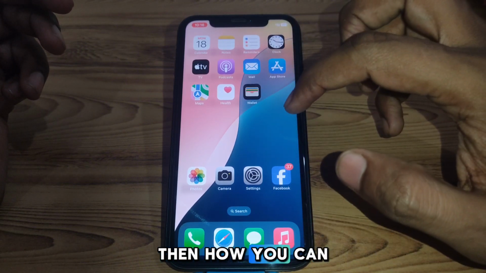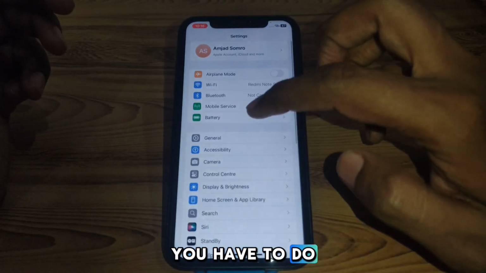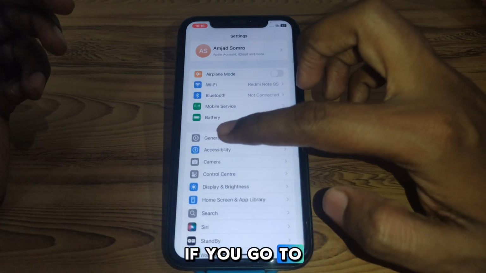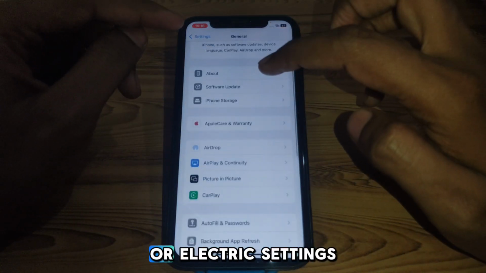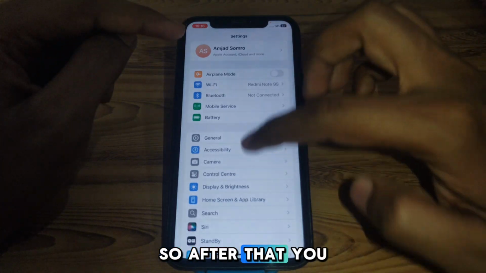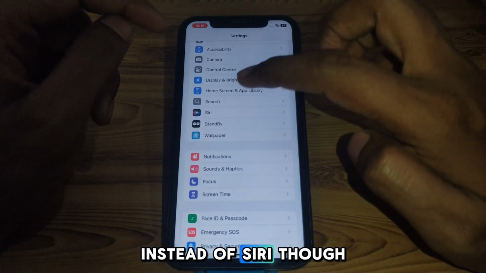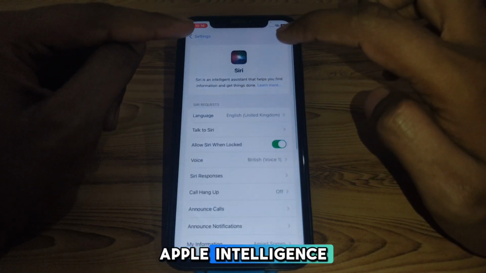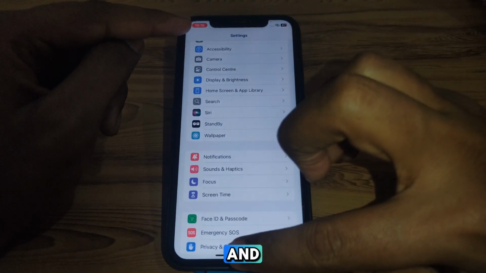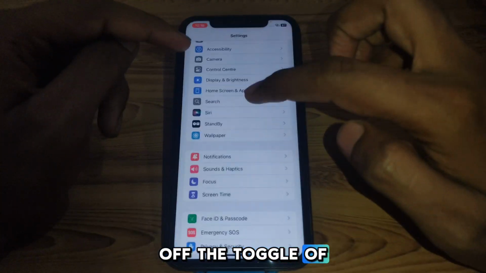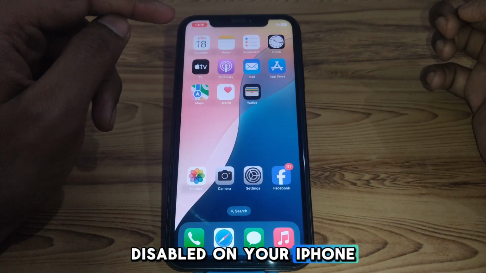But if you have the device and you got Apple Intelligence, now if you want to disable it, how can you do that? For this you have to simply go to Settings. Then you can find it in General or related settings. After that you can find the setting next to Siri, where you will find Apple Intelligence. Then you have to turn off the toggle of Apple Intelligence, and your Apple Intelligence will be disabled on your iPhone.